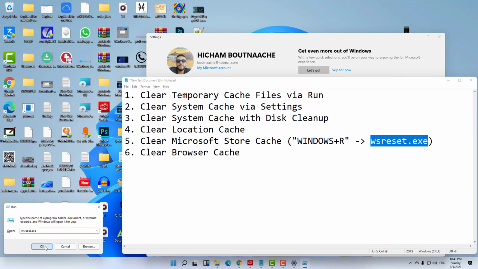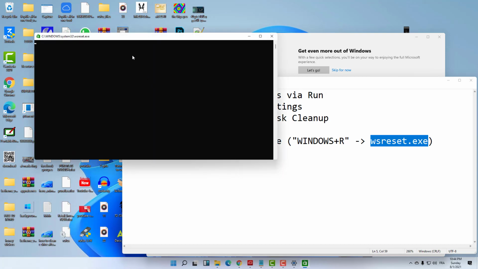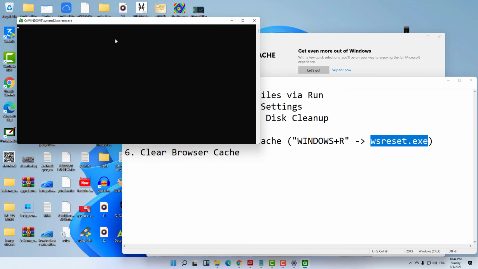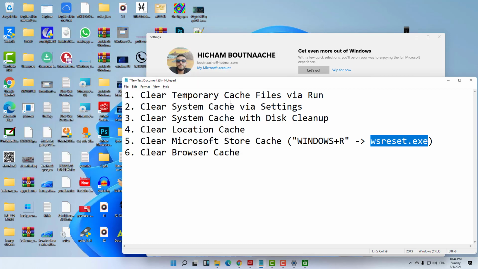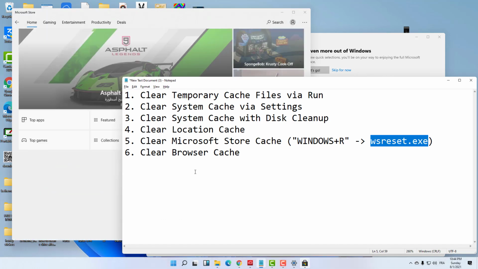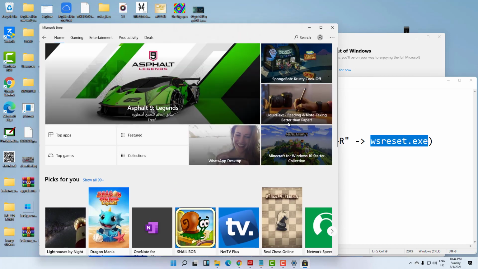and let's click on OK. So what this means, this is an application called Windows Store Reset, and this application will give you the ability to reset all the Windows Store, and after doing this all the cache will be deleted. Wait a moment for the process to be completed. Again, let's leave this here at the corner and let's continue. So it's completed right now.